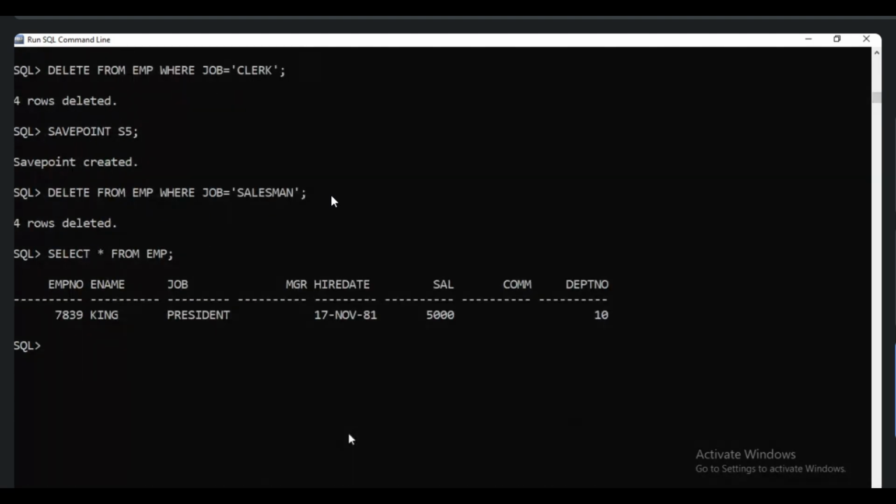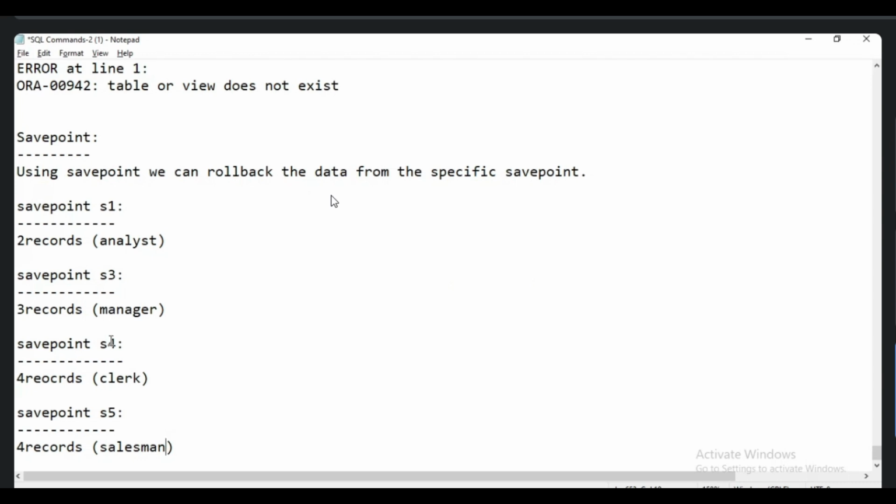So if I use the rollback command directly here, then 30 records will be rolled back. So instead of direct rollback, we are rolling back with a save point. I am using rollback to. Suppose I use rollback to S4, the data from save point S4 onwards, up to S5, will be rolled back. So from the current save point to the end save point, the data will roll back.